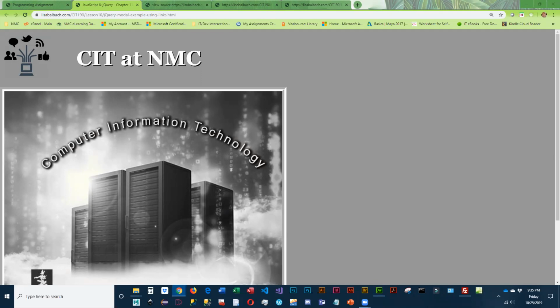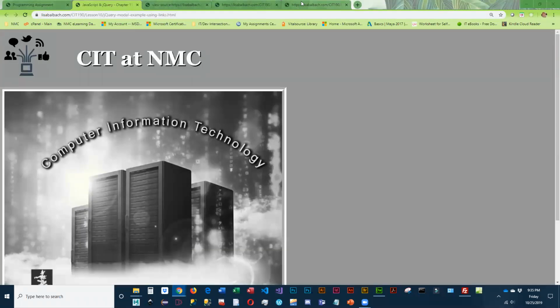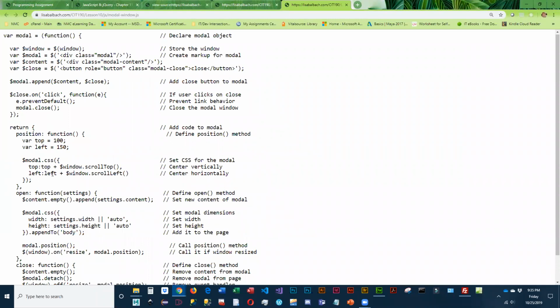by all means, I'm going to actually pull this over. So this is how the book is calculating the location of the modal. If you want to do all of that, that's fine. Okay, if you want to simplify it, you can do it like I did. So I give it a starting position for the top and the left, and then I just use window.scrollTop and window.scrollLeft and made that the new position.